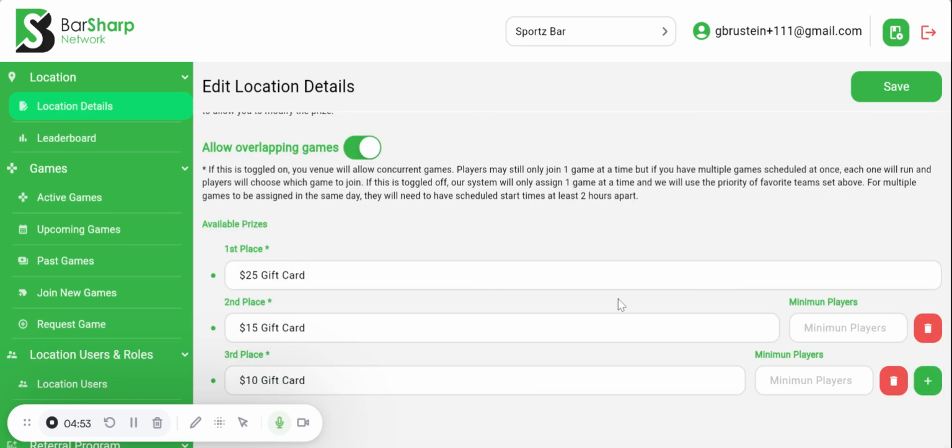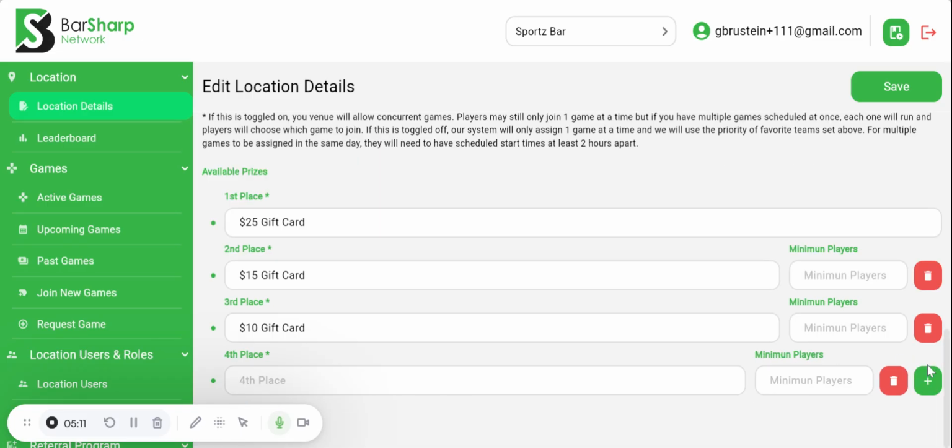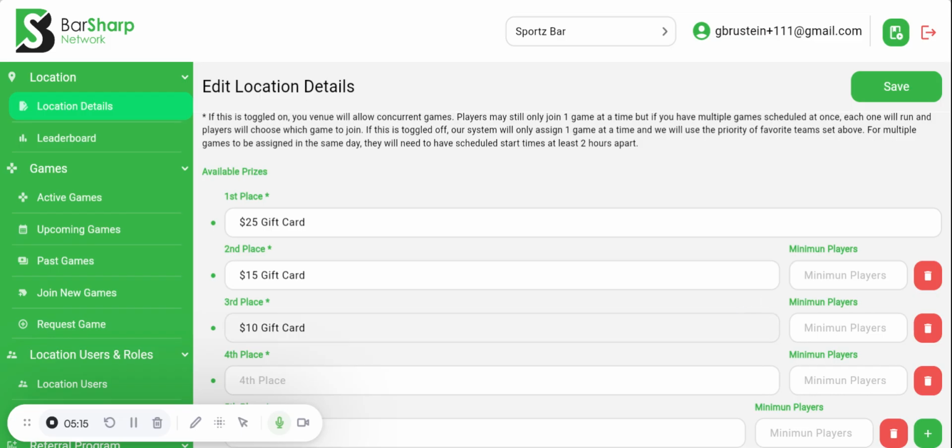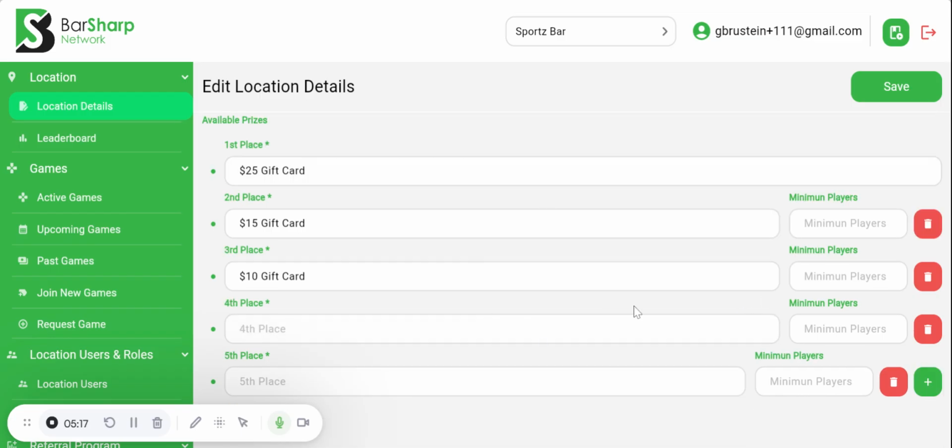Now, as we go down to the other prizes, you can award whatever you want in your prizes. It's completely up to you. Gift cards are the most common thing, a gift card to your venue, but you can award whatever it is you'd like. These are free text. You can fill in whatever you want here. If you'd like to add more prizes, you can click the add button. If you want to remove any of them, you can click the little garbage can button to remove them. So you can add additional places as you'd like.